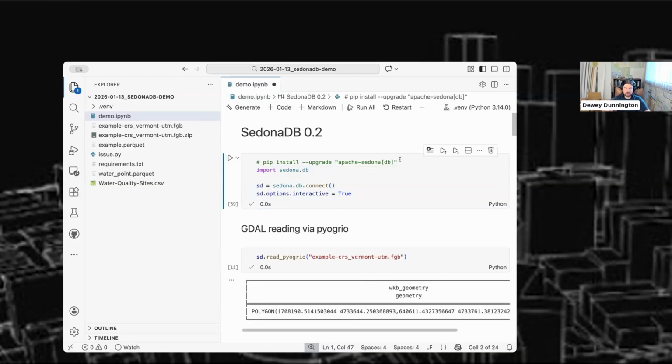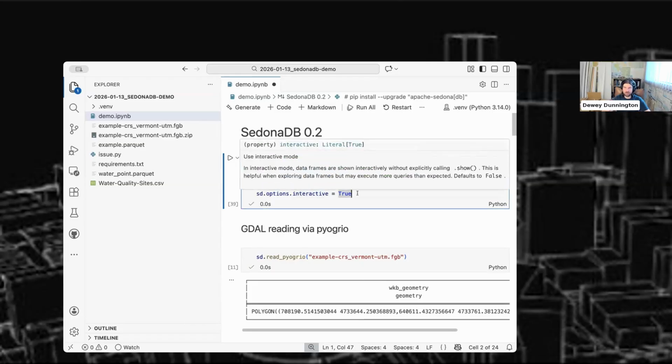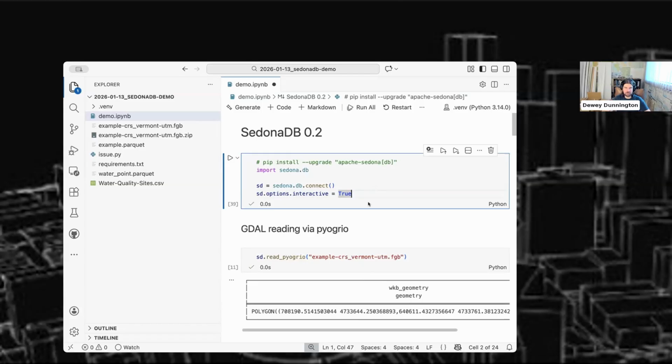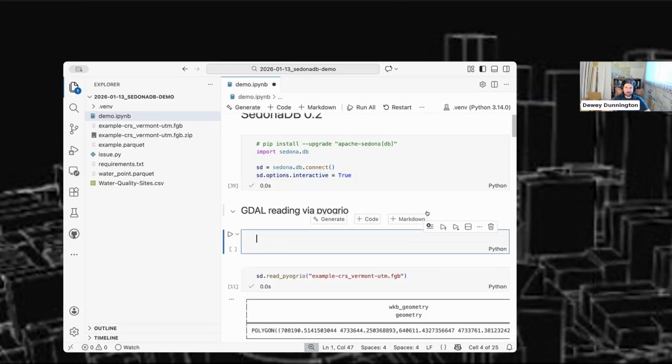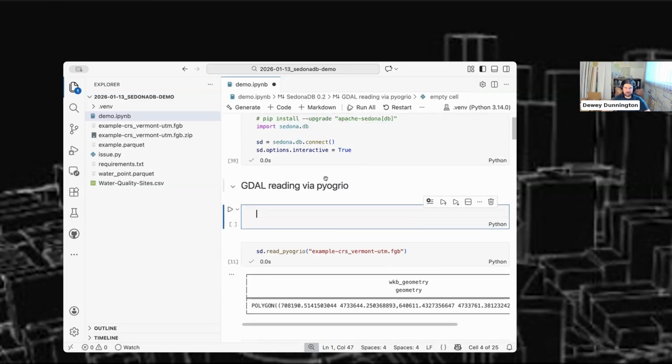This is what you can do to install the new release. This should work. And I'm going to turn on the interactive mode, which prints stuff by default, because I'm not doing anything expensive that will cost a whole lot of money. The first thing that we did, the real big thing that I was excited about, was reading GDAL sources.